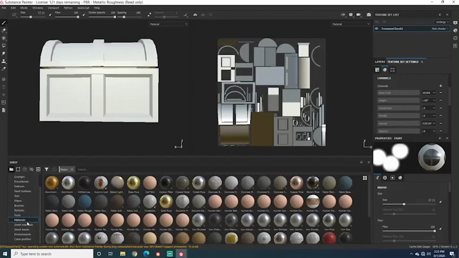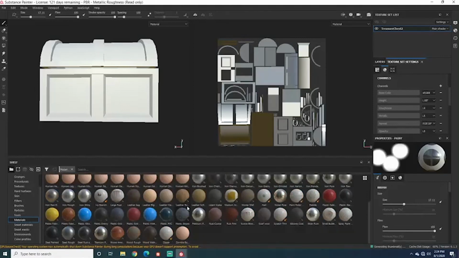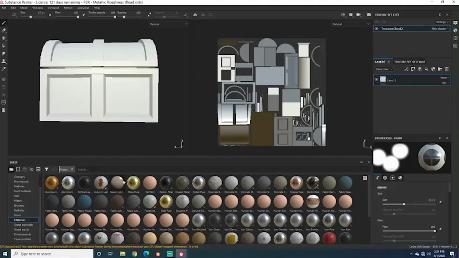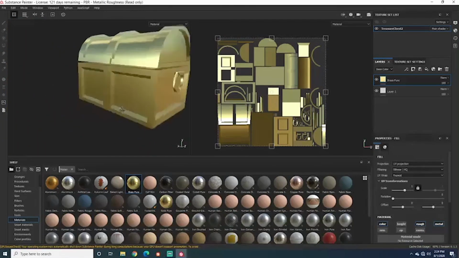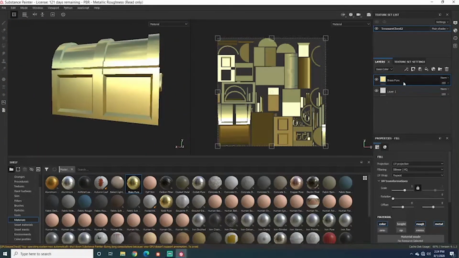Moving right along, we have our materials and our smart materials here. What's really cool about this is that these are pre-made materials by people who have submitted materials to Substance, or materials that Adobe already provides for us. These are things that you can use for anything, very similar to the skin. If I want something to be brass or gold, I can go ahead and drop it into my layers and I'll have this going on my model. So these materials are very customizable as well.